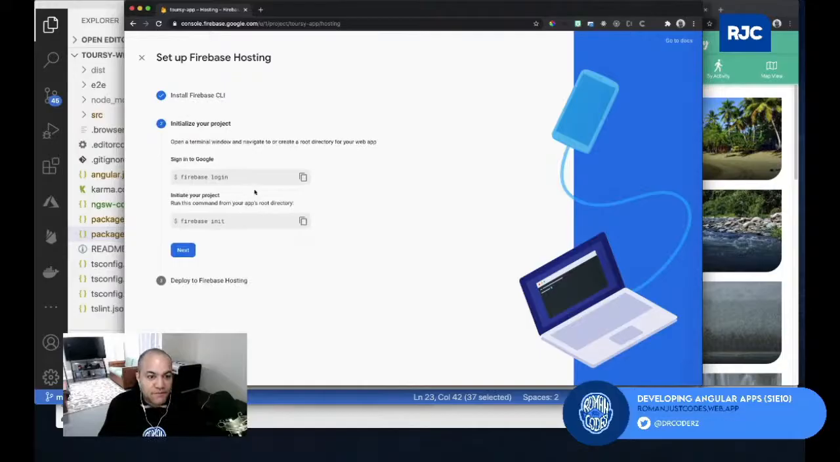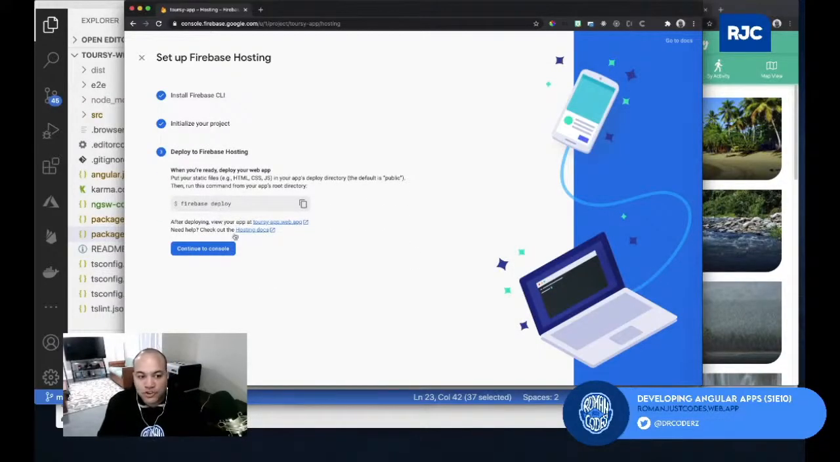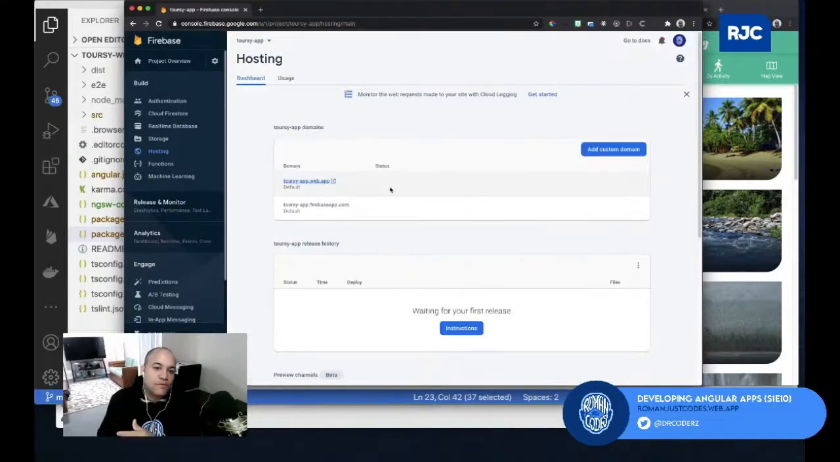So I go next. I have to initialize a project. You have to say firebase login, make sure that you're logged in. I did that a couple of times. So you do firebase login, make sure that you are logged in with the account that is managing the Firebase console, and you do firebase init to initialize your project. We're going to go through that. And then next, all you have to do is just deploy. And then when we go to continue to the console, that's it.